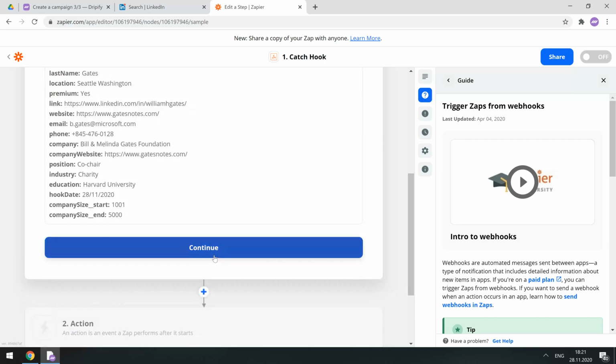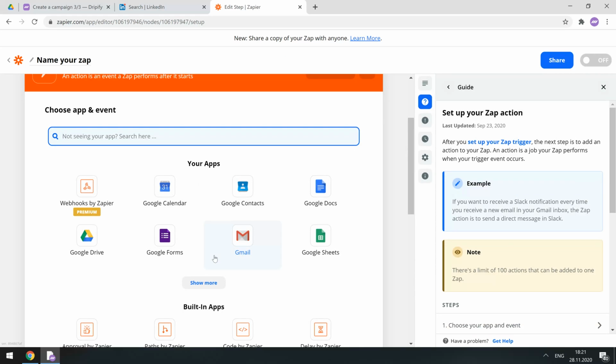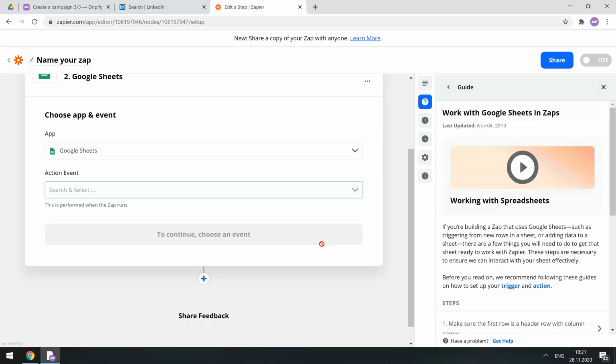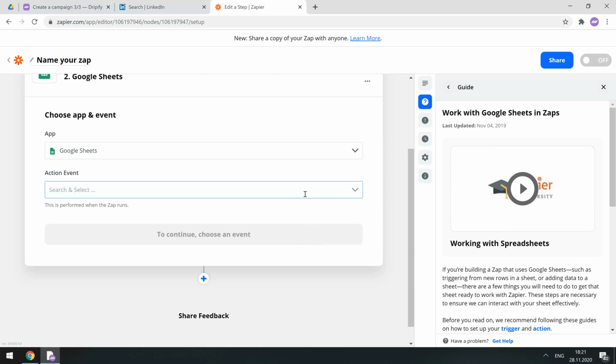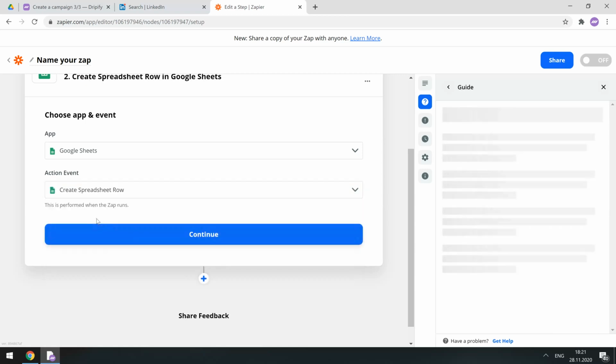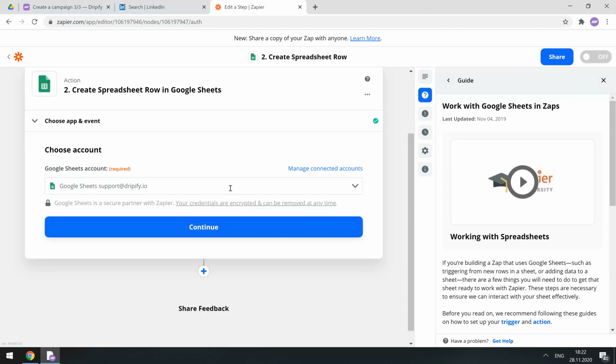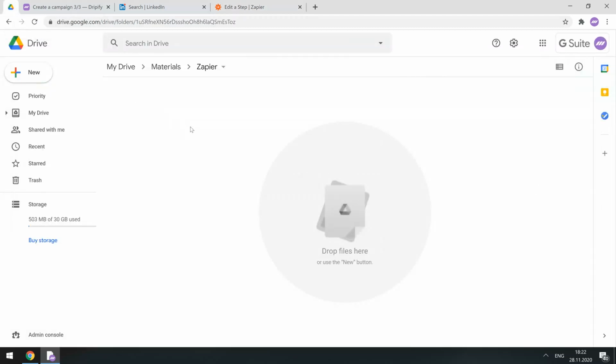Let's continue and select the software that needs to receive this data. Since we want our leads info to appear in Google Sheets, we search for Google Sheets. Then under the Action Event field, we select Create Spreadsheet Row. What it means is that once a connection request is accepted by your lead, their data will appear in the Google Sheet in a new row. Press Continue.